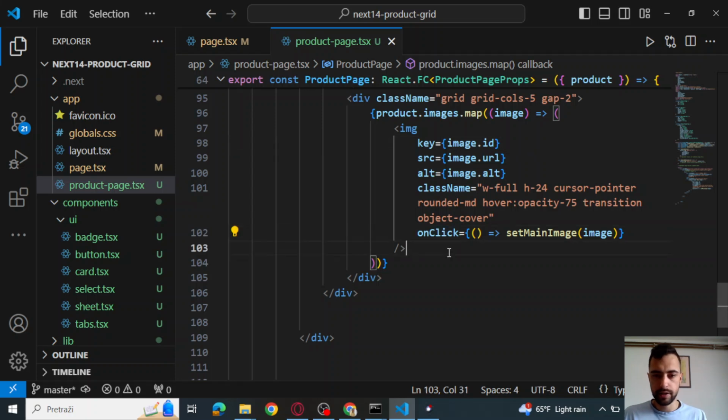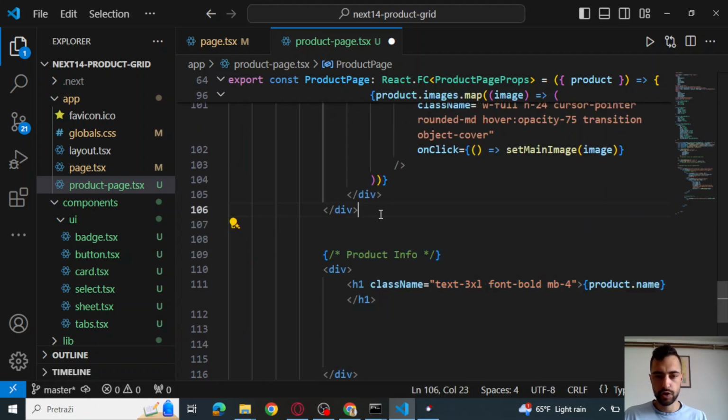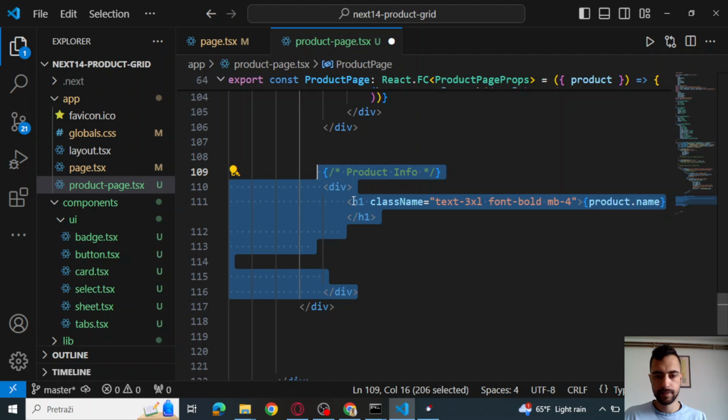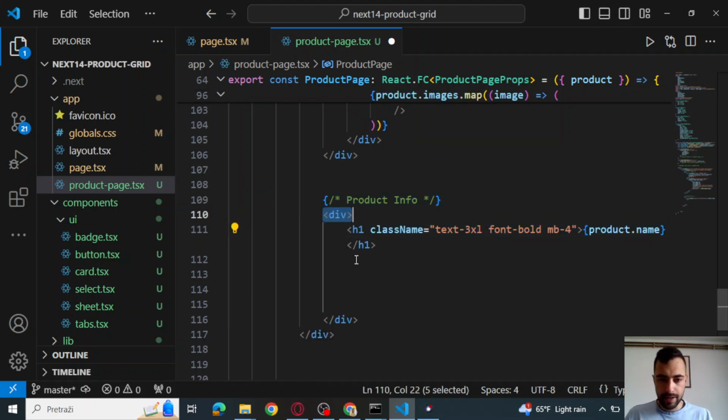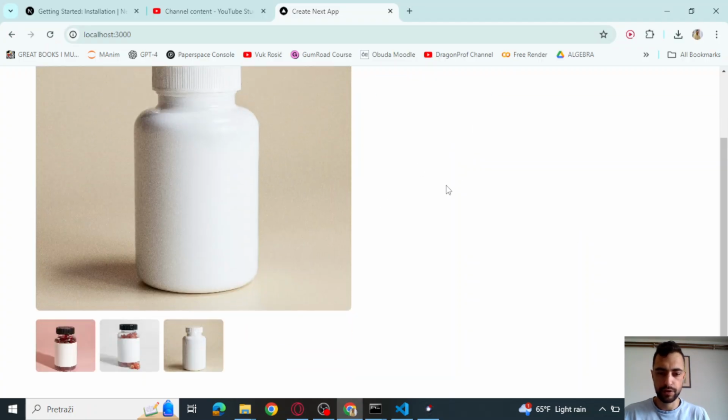So let's continue here. After images, below everything, below this closing div div, we're gonna say product info. We're gonna create this div and then h1 text-3xl font-bold mb-4 product.name, and if I just save this, this should immediately give me here product name, Sample Product.